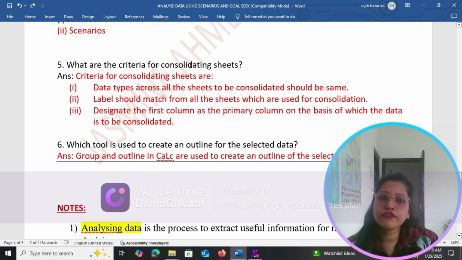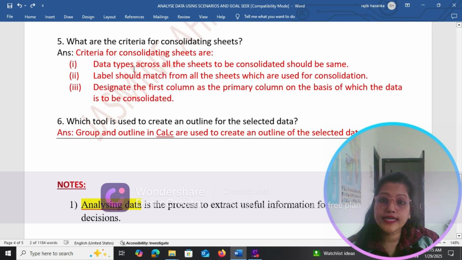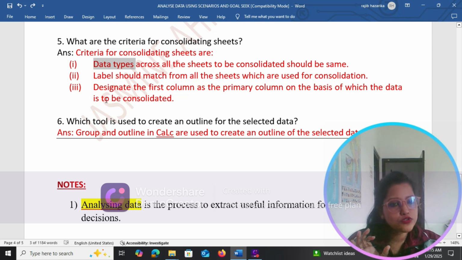What are the criteria for consolidating sheets? So what are the rules actually? The data type across all the sheets to be consolidated should be the same. So in all the sheets we'll have to use the same type of data. If we are giving numeric values in all the sheets, that particular column will have to contain numeric values. For example, in column A we have inserted all numeric values. In the second sheet also, in column A, all numeric values should be present.